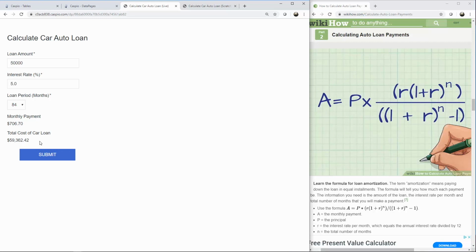To calculate the total cost of the car loan is very easy. All you need to do is take the monthly payment times the loan period, and that's going to compute the total cost of the car loan. So let's go to Caspio and let's learn how we can use this formula to calculate the monthly payment.